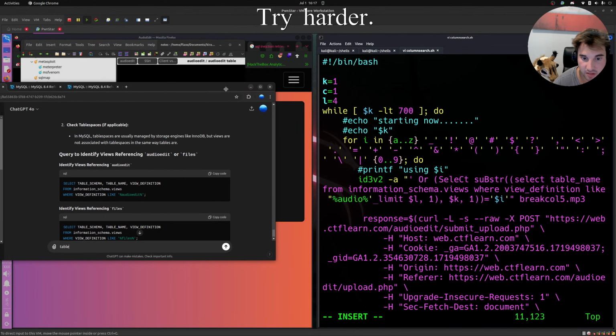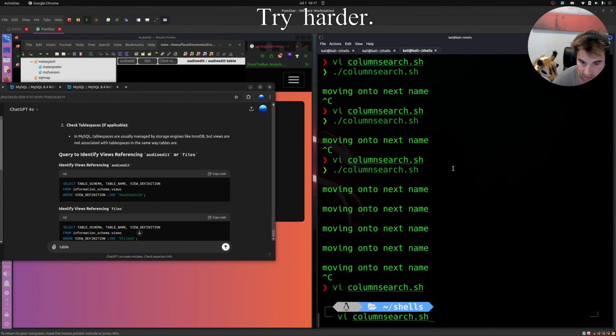That's probably going to be too many. Select table_name from information_schema.views where view_definition. I think that's gonna be too much.